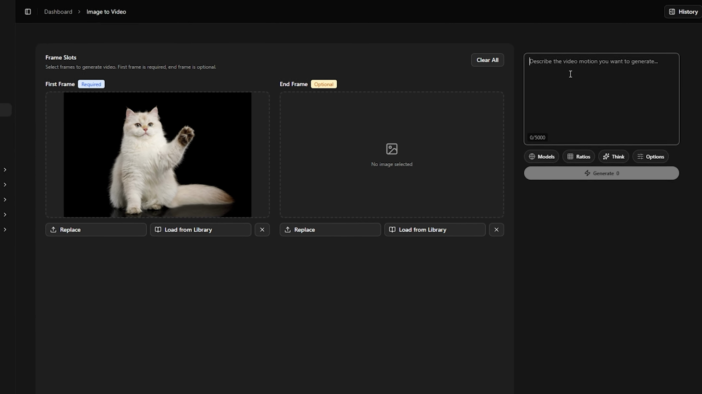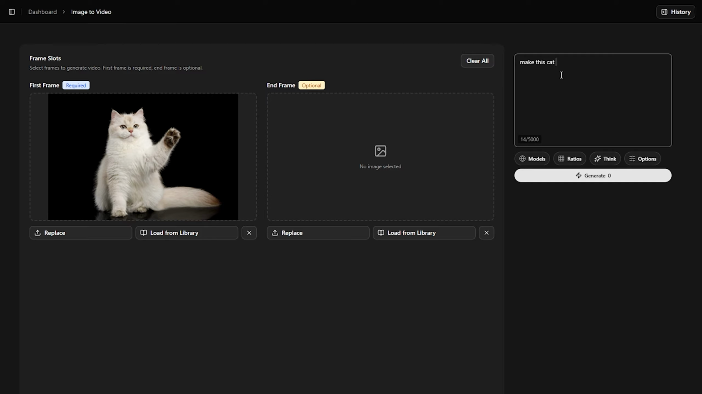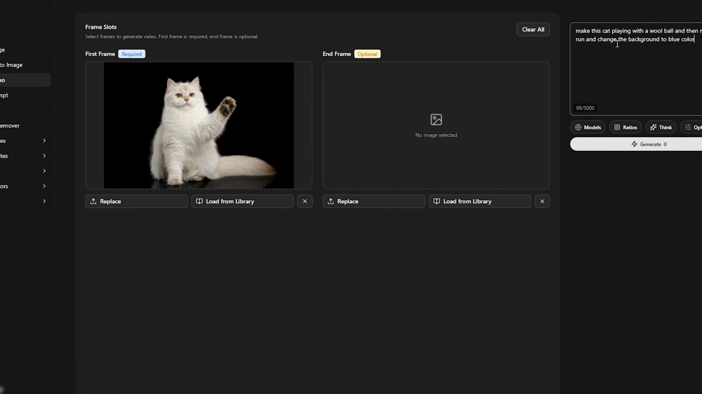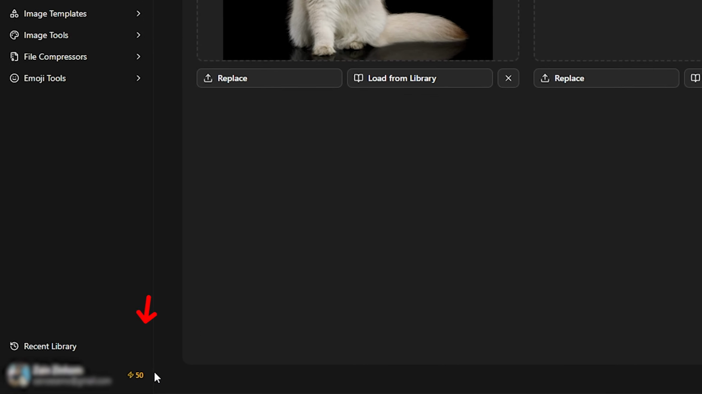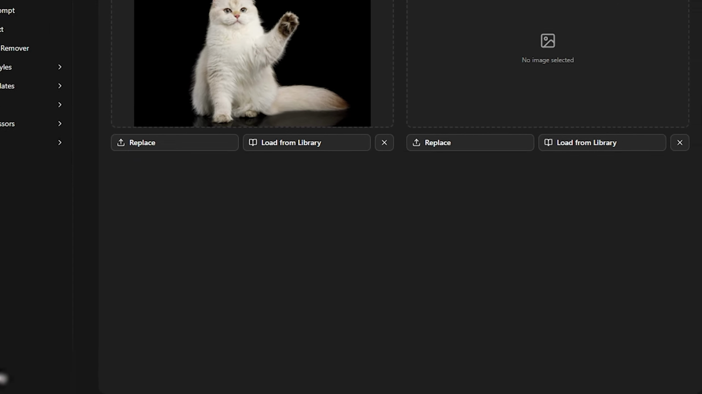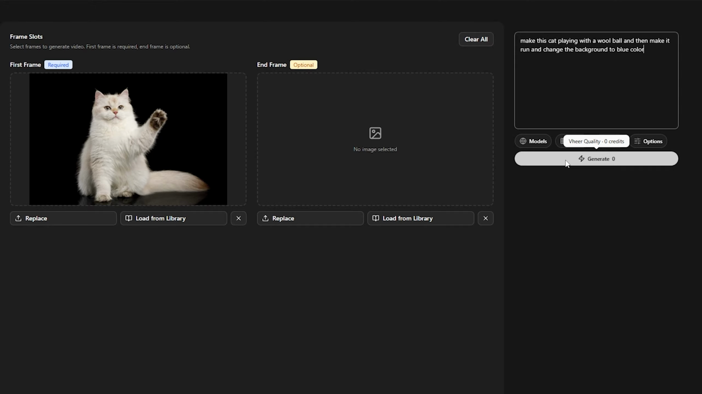Now I'm gonna type the prompt: make this cat laying with a wool ball, and then make it run and change the background to blue color. Now you need to know that they only give you 50 credits each month for the free plan. So I'm gonna click on generate and this will cost me 0 credits. Let's see what the result is. It will take a couple of seconds in order to generate my video. I will get back to you once I get the video ready.